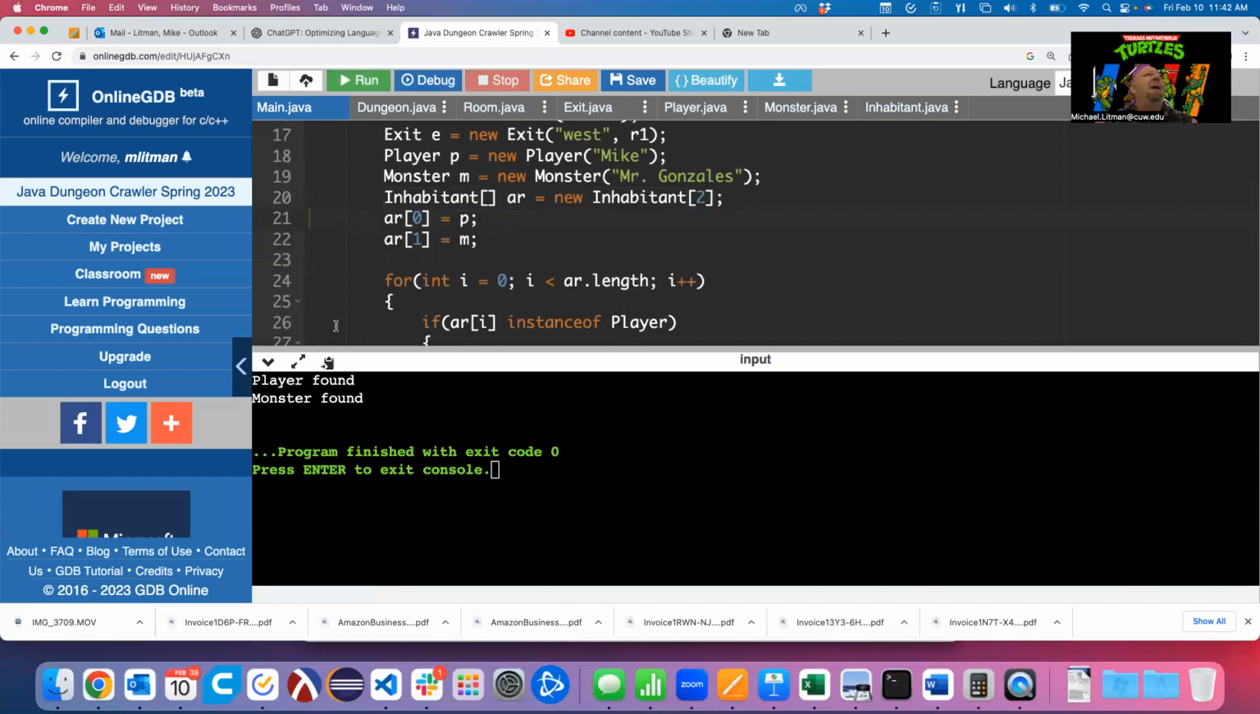This is like the proper use of instanceof. I have a generic collection and I want to find out what kind of animal I'm dealing with, because when I pull it out of there, it's coming out as a generic inhabitant, even though we know we only threw players and monsters in there. Make sense?